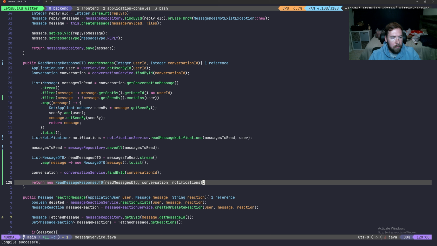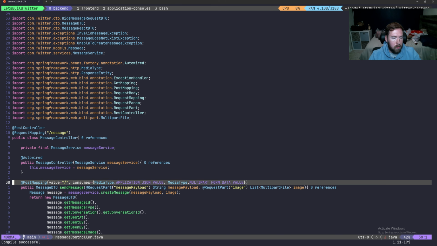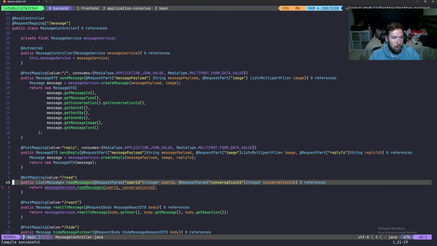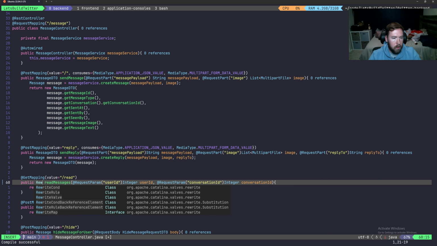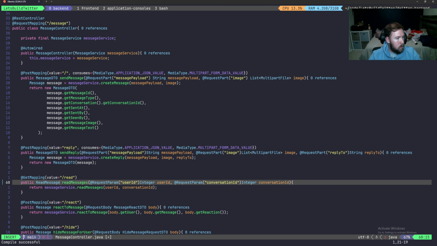So now we're going to have a compilation error inside of our message controller. So let's hop in there. Once again, inside of our message controller, we'll have our @GetMapping. So now instead of a list of messages, this is going to return a read message response DTO. Let's import this and save everything, and let me make sure that my application restarted, and then we should be good to go here.